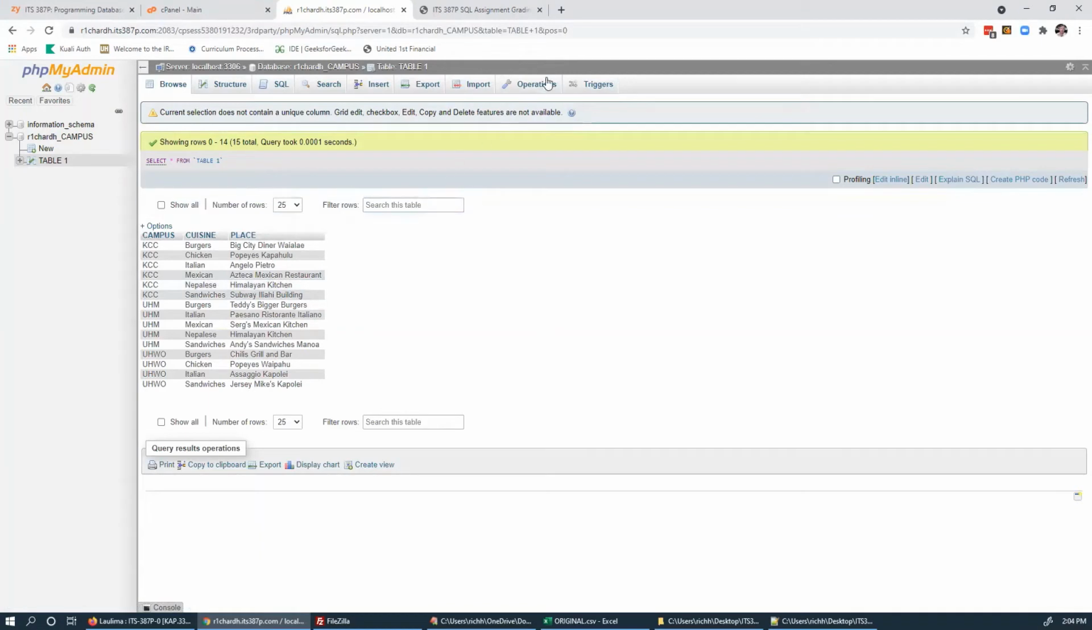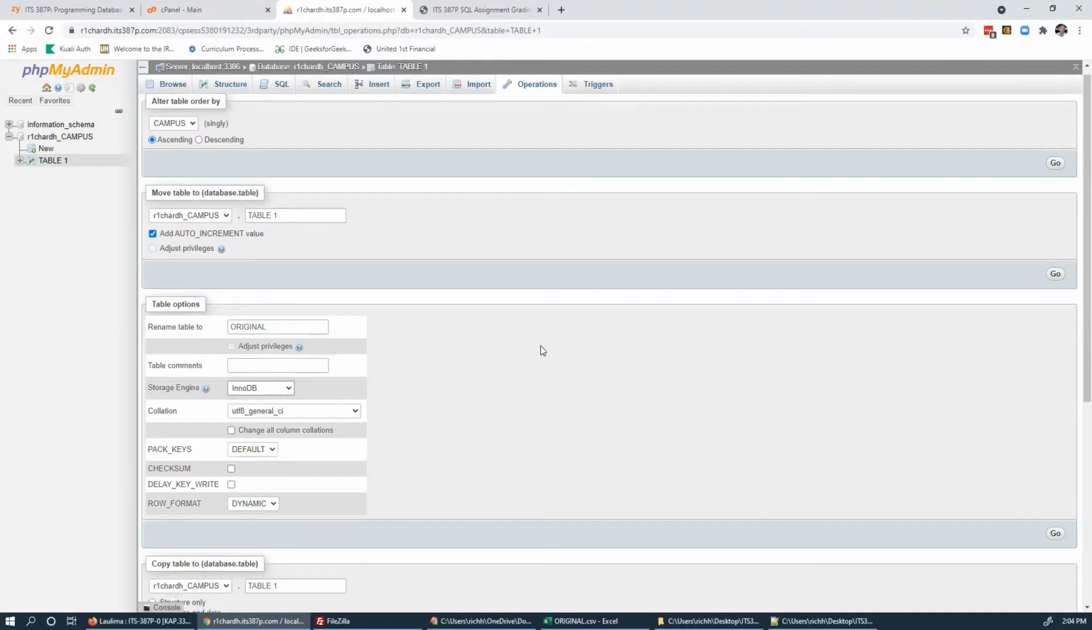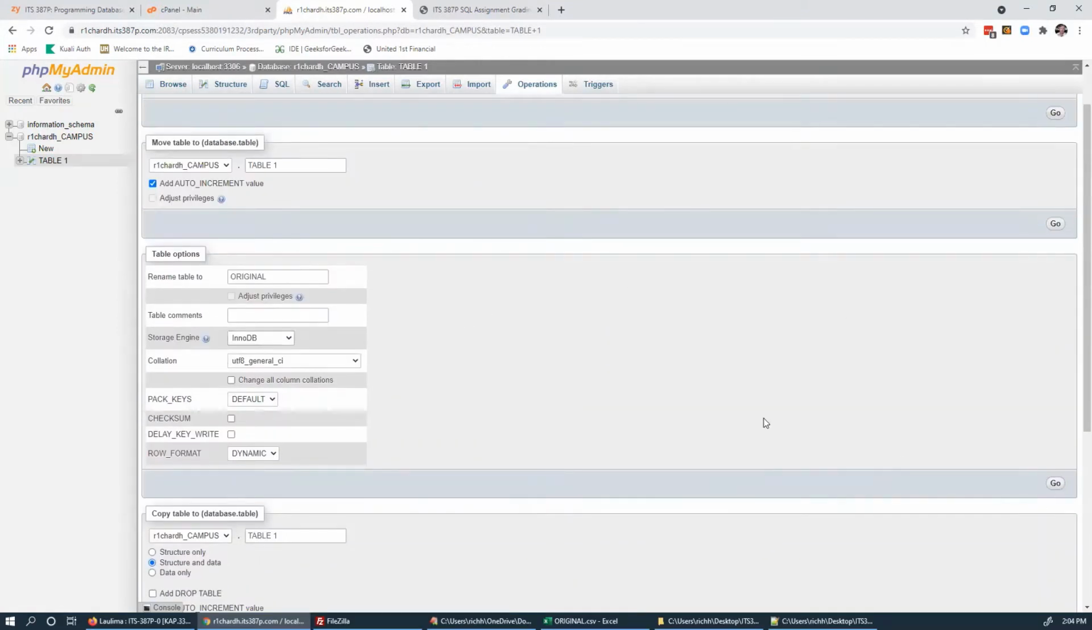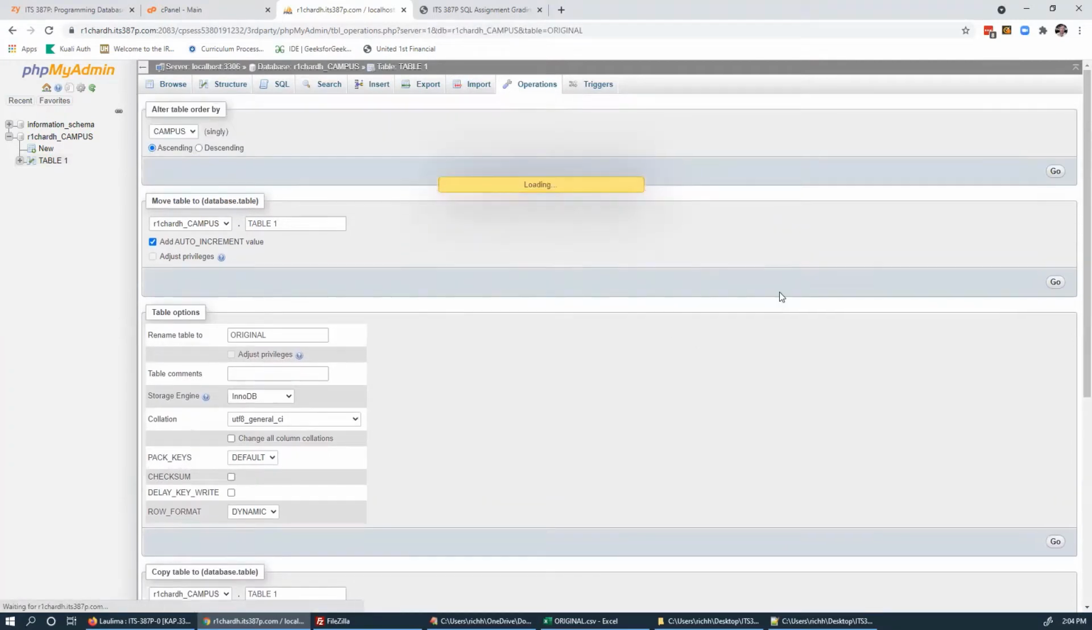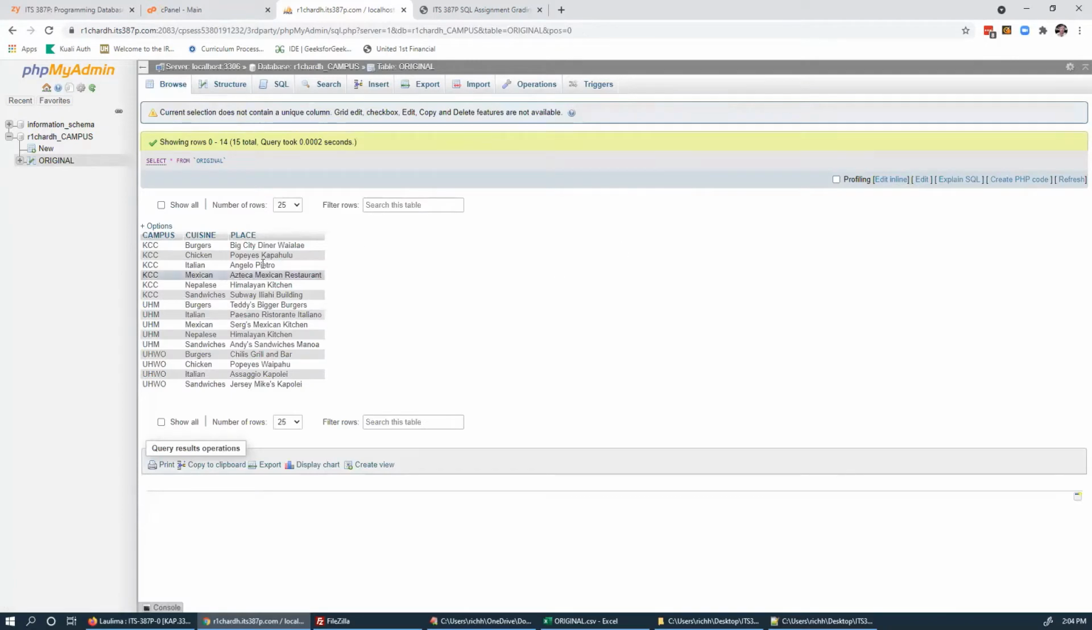It's a nice table. Let's go to operations up here. And let's rename the table original. And I'm going to make it an INNODB file, just a storage engine. I don't remember if I told you to do that, but it just makes things go along the way. And now it's called original. And I probably should also say what the primary key is, the campus plus the cuisine.